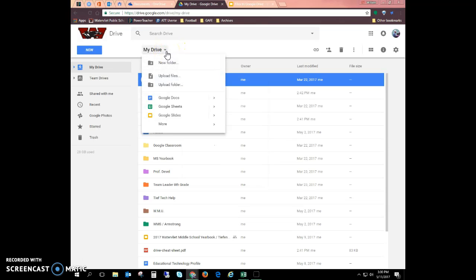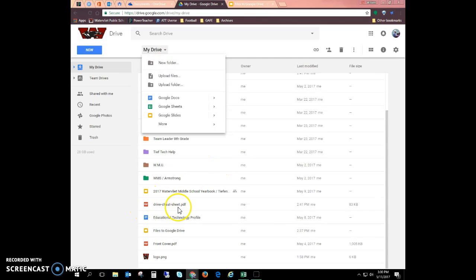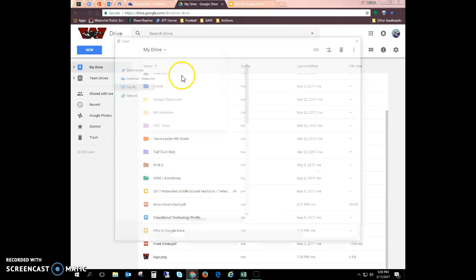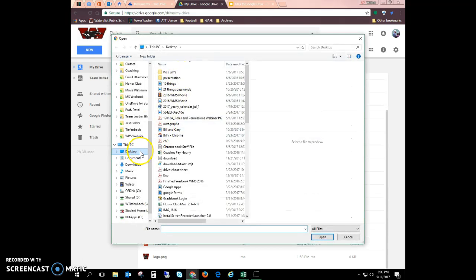First thing I'm going to do, and this is where you have new folder, is upload a file. So a file is going to be an individual document. If you didn't know, a folder is going to look something similar to this no matter where your files are being stored. So first I'm going to upload a file, and you can see here's my desktop. This should pop up for you.